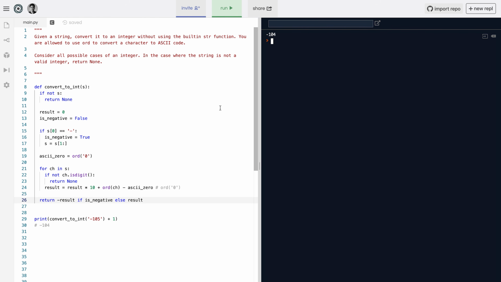All right, let's run it, see if it works. All right, perfect. So here you see the conversion works, and it's definitely a number because we can add 1 to it. We could try a positive number. Yeah, all right, perfect, and it works.